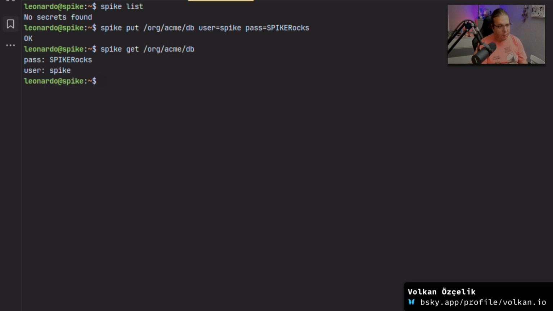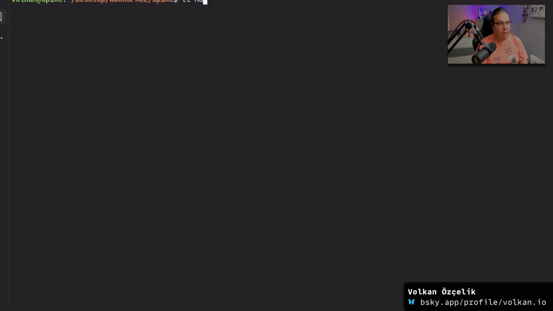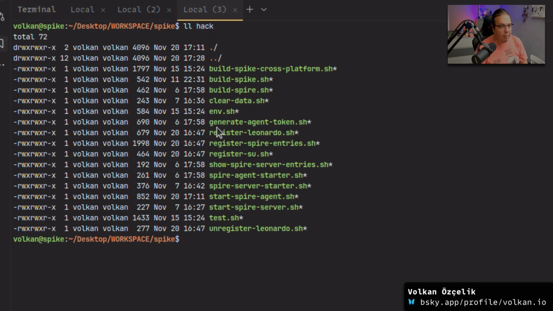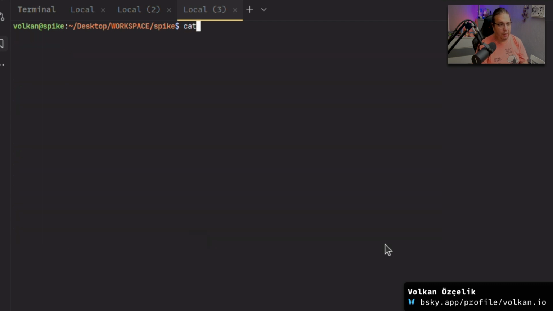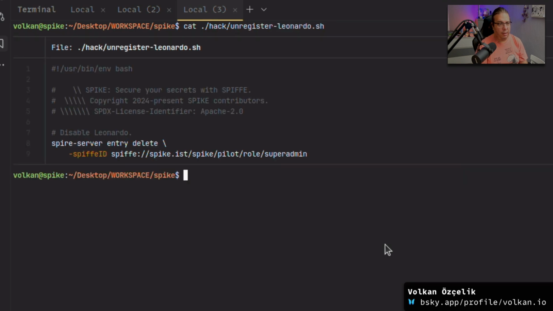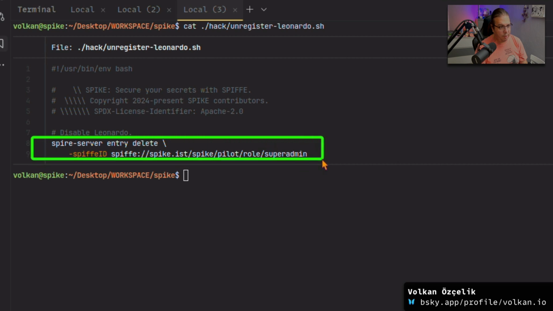So far so good, but what if I want to temporarily allow Leonardo to use this, and then I want to revoke the privileges? I have a hack unregister Leonardo script to say womp womp bye bye to Leonardo. So let's do a clear. Let's cat that one first. Cat hack unregister Leonardo. It does the spire server entry deletion.